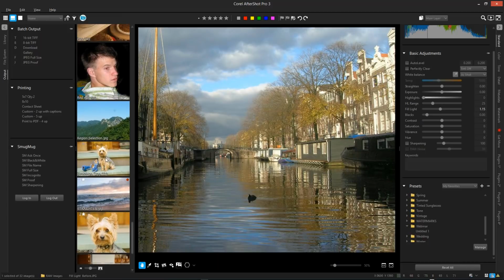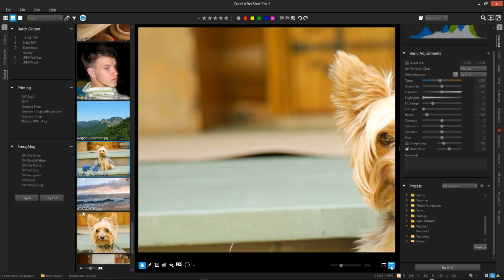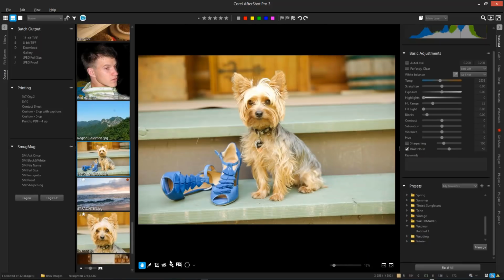So I'm just looking at what else we have. Let's have a look at some more tools here. So click on Fit to Screen. So down here we have a really easy to use straighten tool. So I'm just going to click on this.